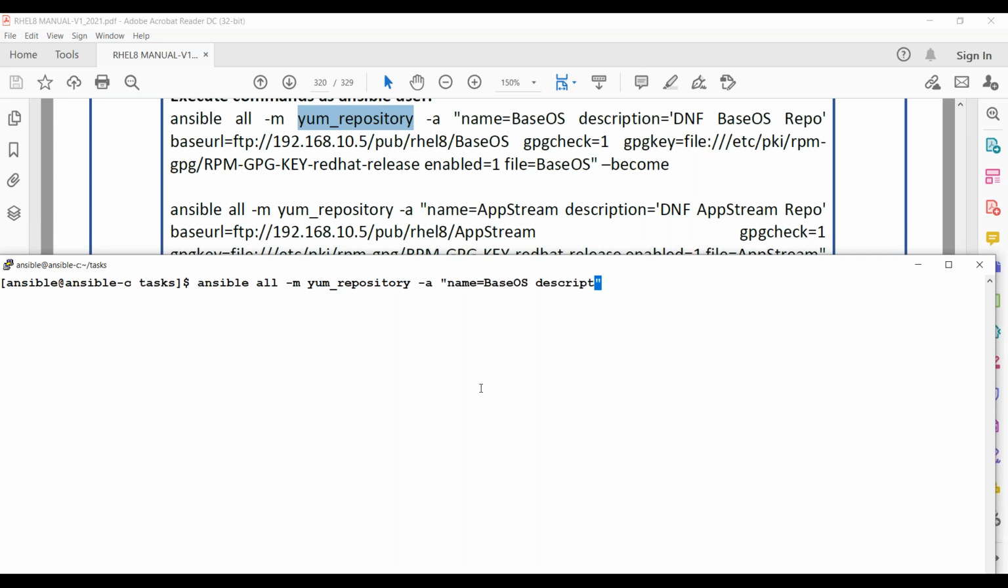Description, spelling mistakes should not be made, so we need to check it. You can type anything you want. You can say DNF BaseOS repo, something, whatever you want to type. Then base URL. Our URL is available on the 10.5 machine. So I'll say connect with ftp://192.168.10.5/pub/RHEL8. Inside it, we have BaseOS with capital B and capital OS.